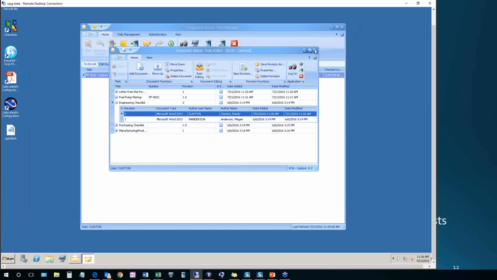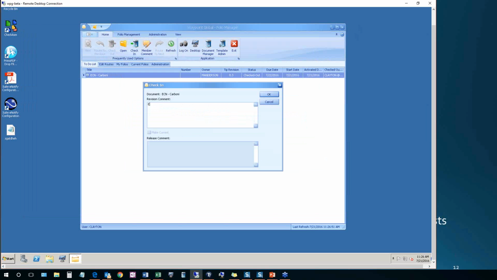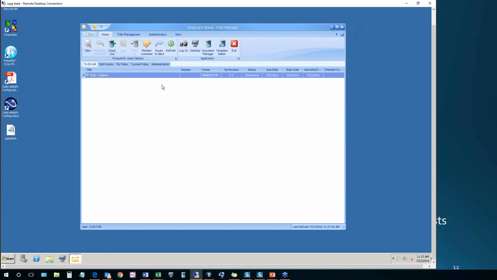Okay, now we can exit out of here and check it back in. Edit the engineering checklist. And now we can route it to the next person. For time's sake, I'll skip the manufacturing production checklist and head to purchasing.